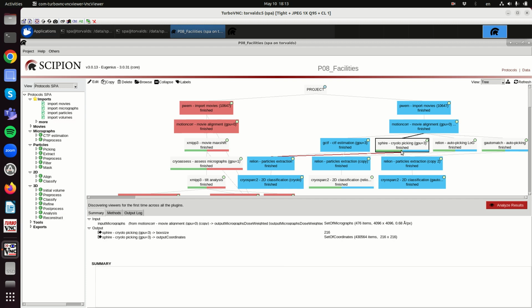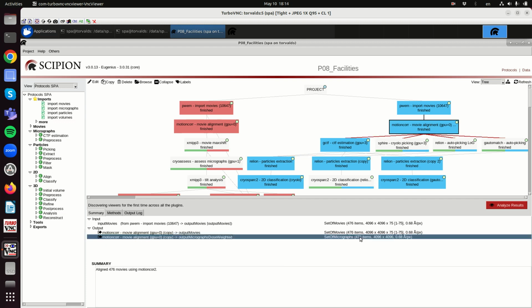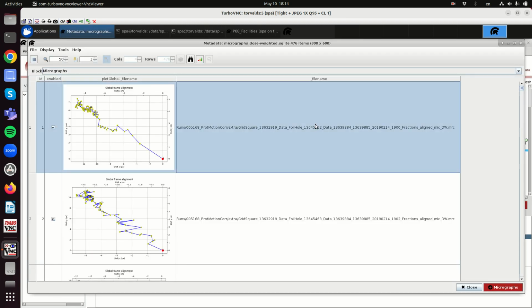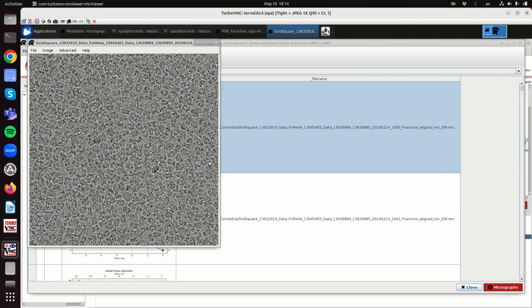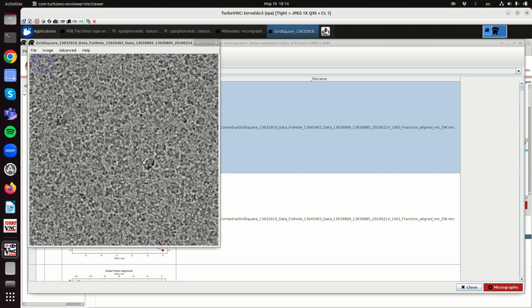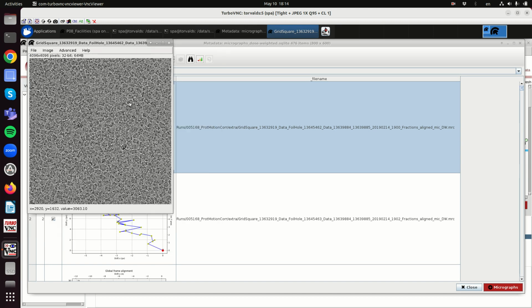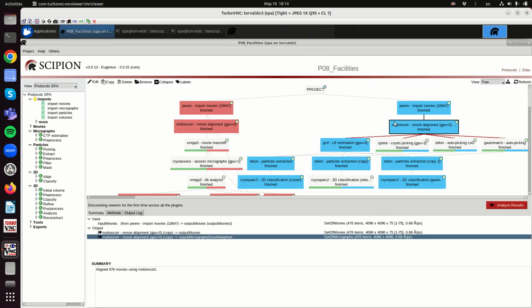And when you look at the micrographs, what you see in the micrographs is that particles are very packed. So they are very close to each other. So it is a very concentrated sample.